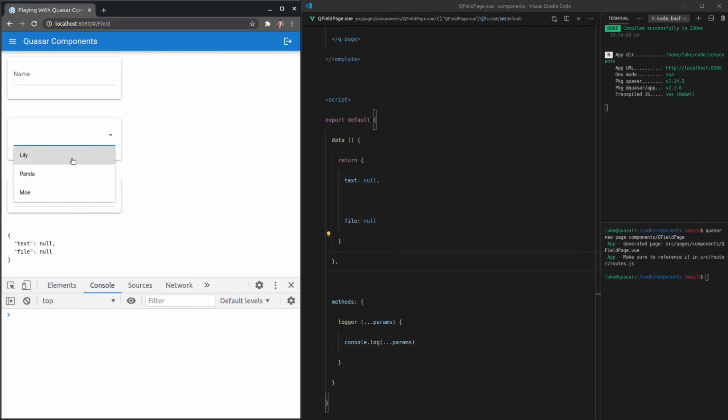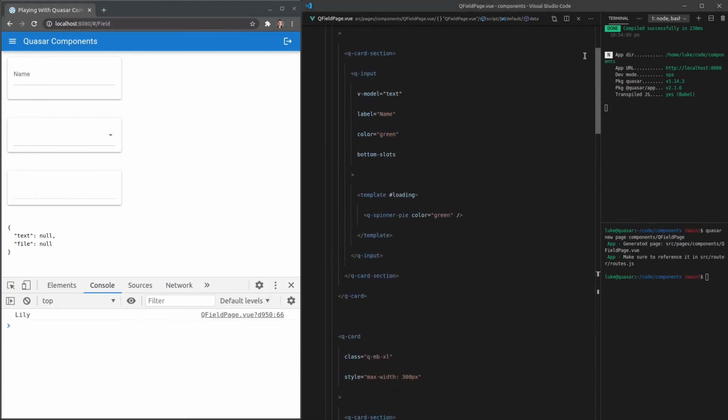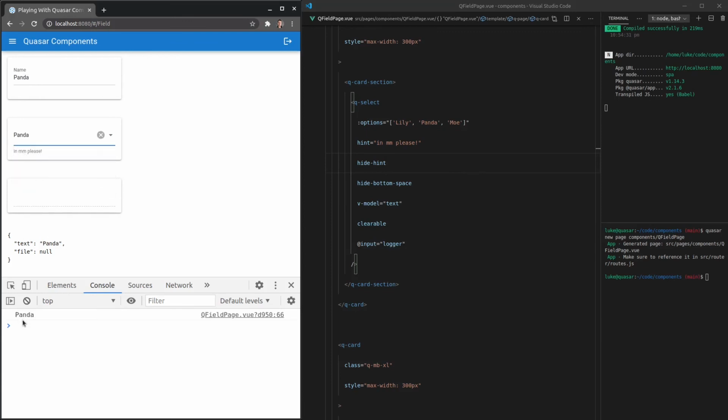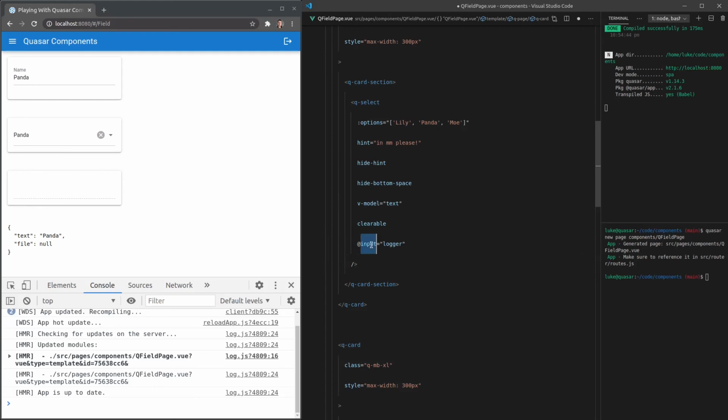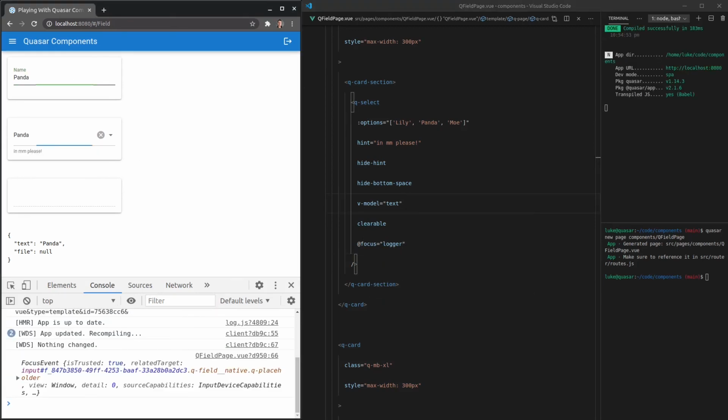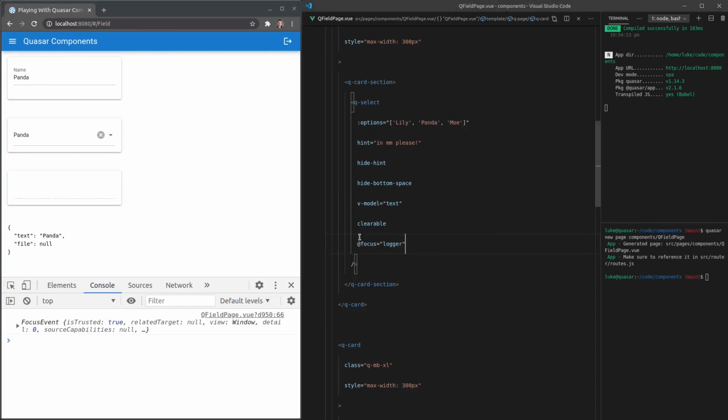Now, if I select something and then clear it, it's going to pick up on that event. So we can hook into the clear event. What else? We can hook into the input event. So let's have a look at that. And that's just going to give us the value. And we can also hook into the focus event. Save that. And now if I click on the input and press tab, it's going to show us the focus event there.